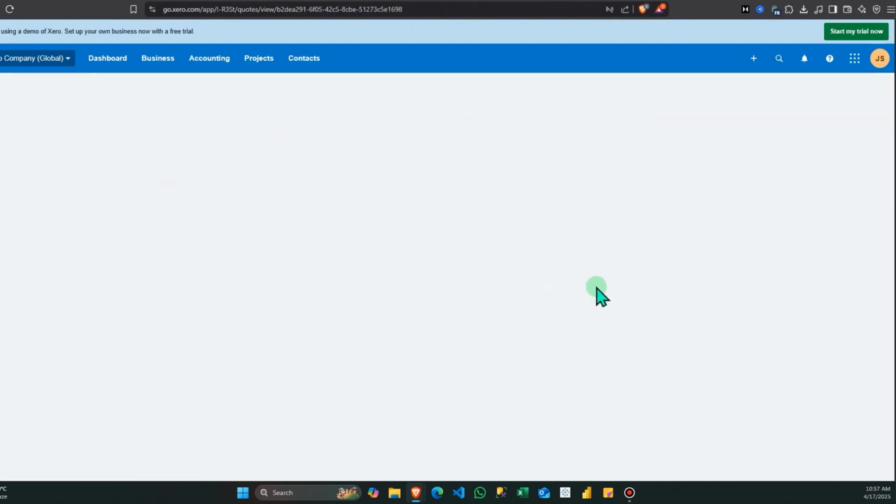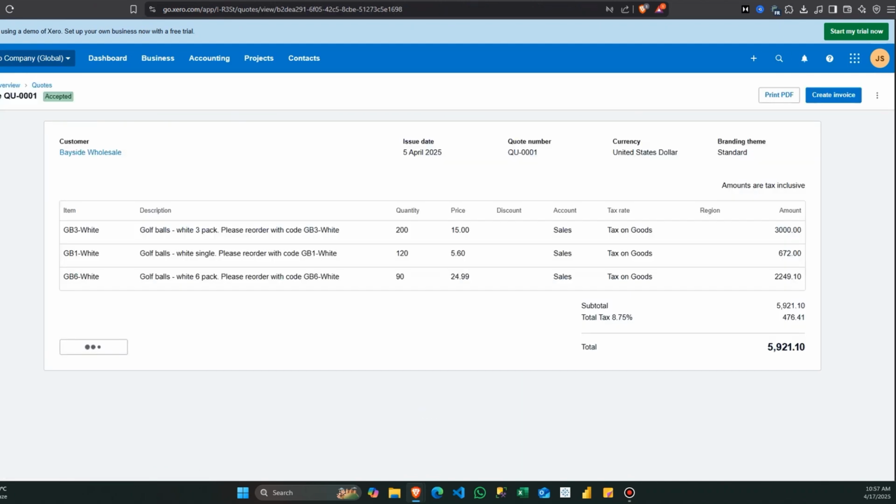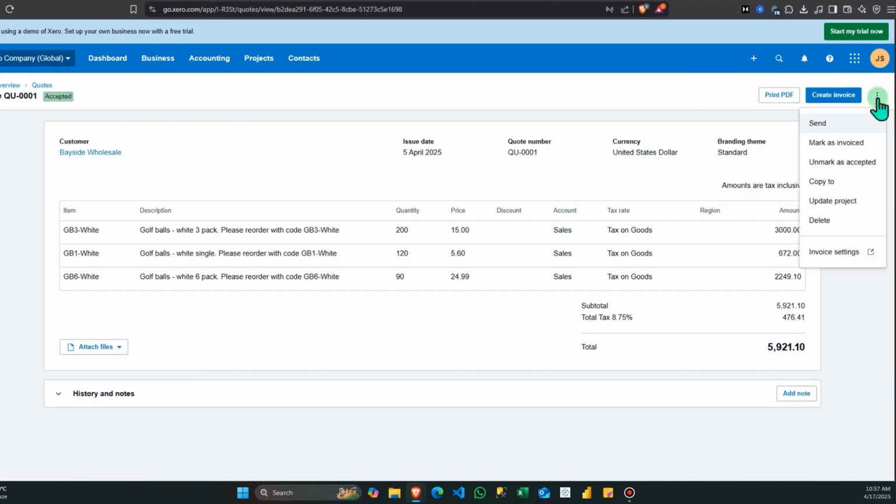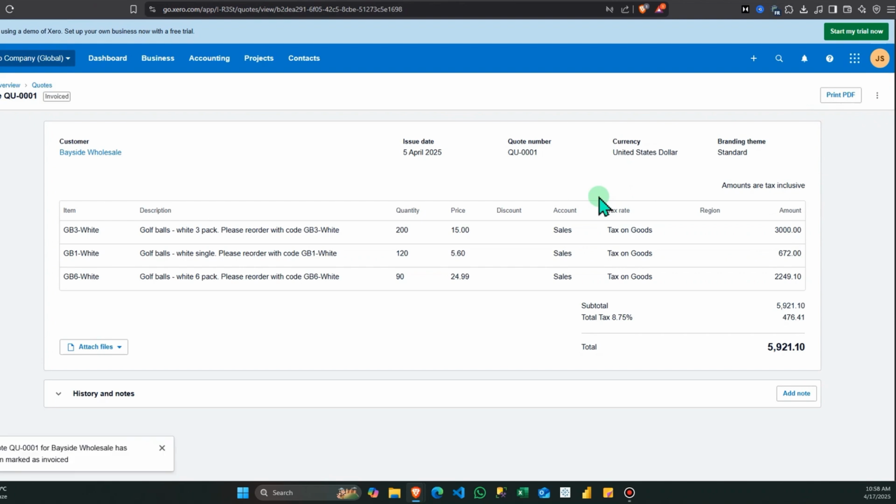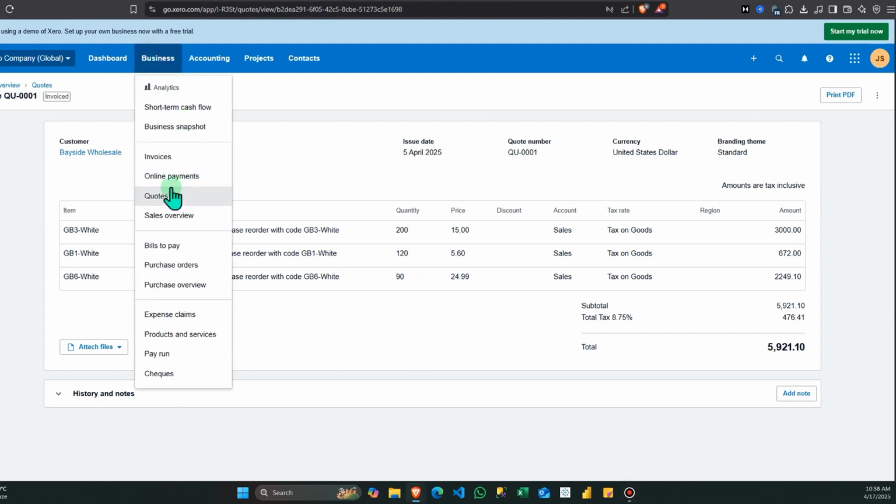and you can also make it invoiced from here as well. Sent, mark as invoiced, unmark as accepted. You can do that as well. Mark it invoiced, and it will be invoiced.